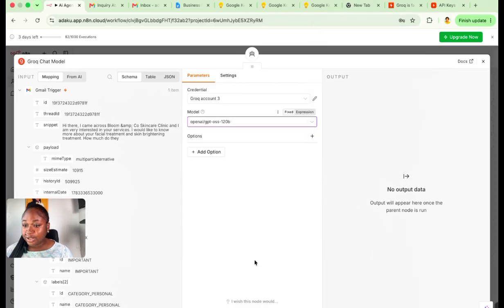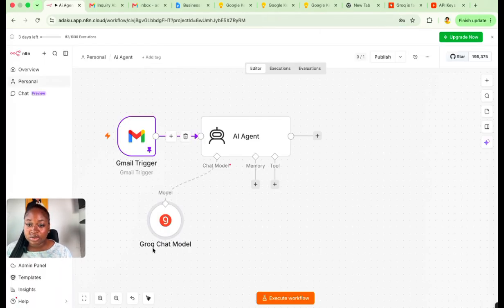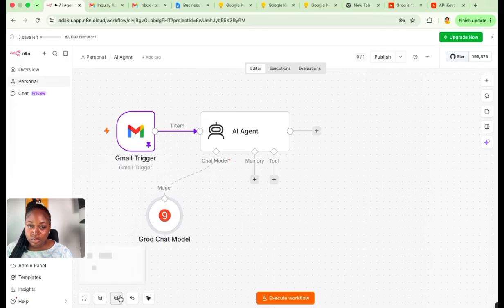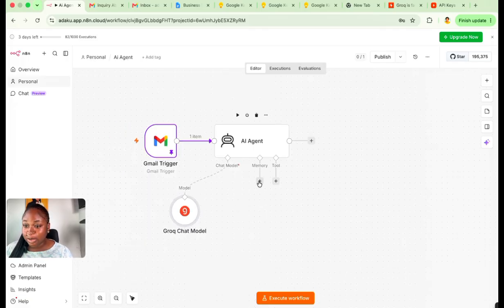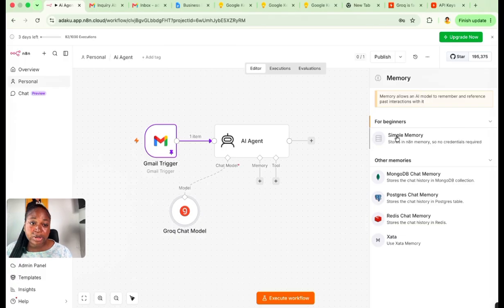So you successfully connected your Groq. This is what it's going to look like. The next thing you're going to do now is add a memory. I told you memory is just for you to remember. You're going to add a simple memory.